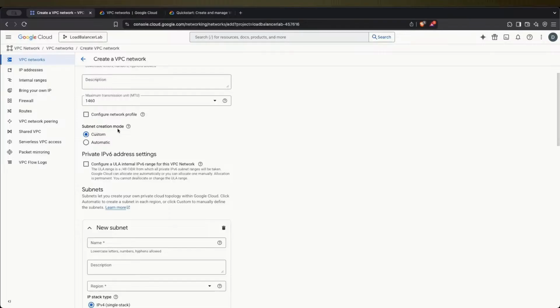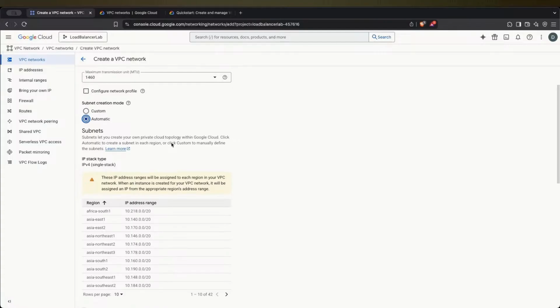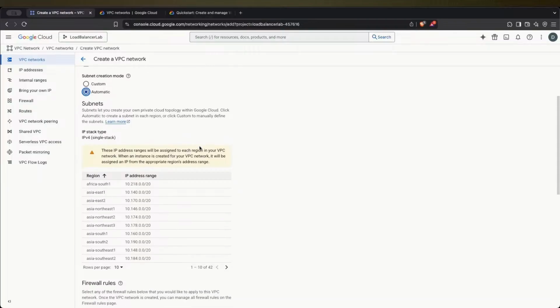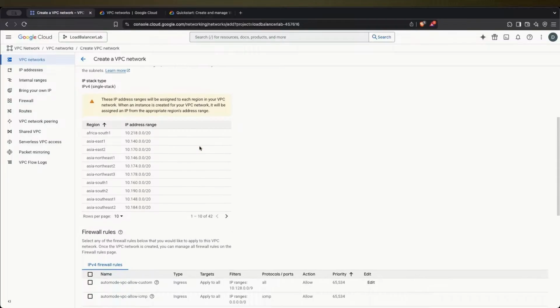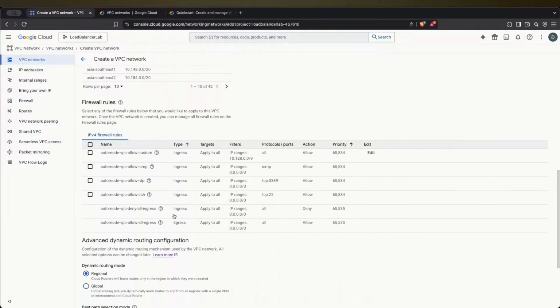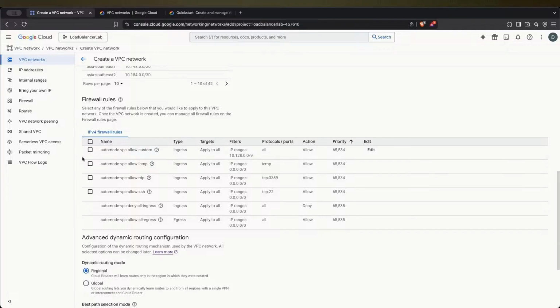Here, the subnet creation mode, I will change to automatic, and this means this auto mode VPC will create subnets for me. I will not have control over any aspects of the subnets that are going to be created. Here I can select some firewall rules, for instance, to allow ping to test the connectivity and to allow SSH for communicating with the virtual machine.